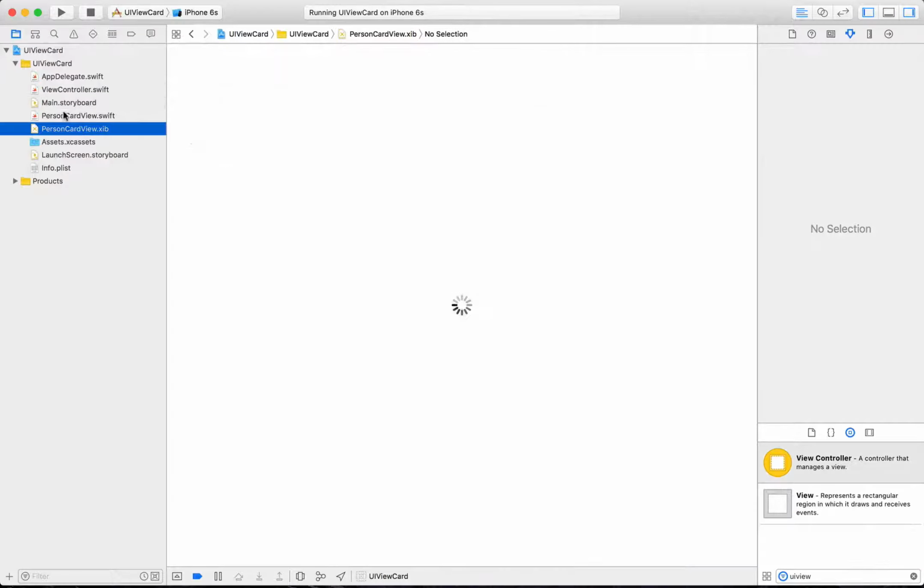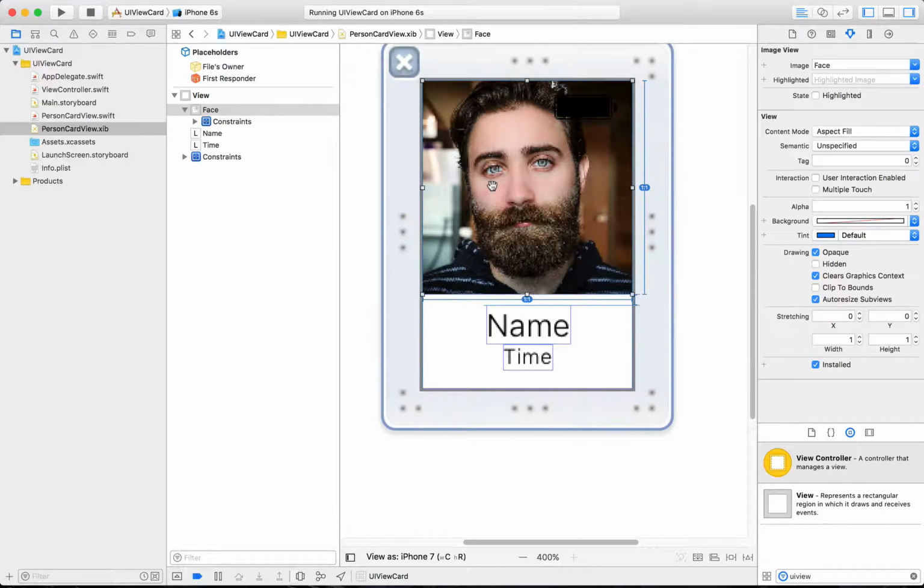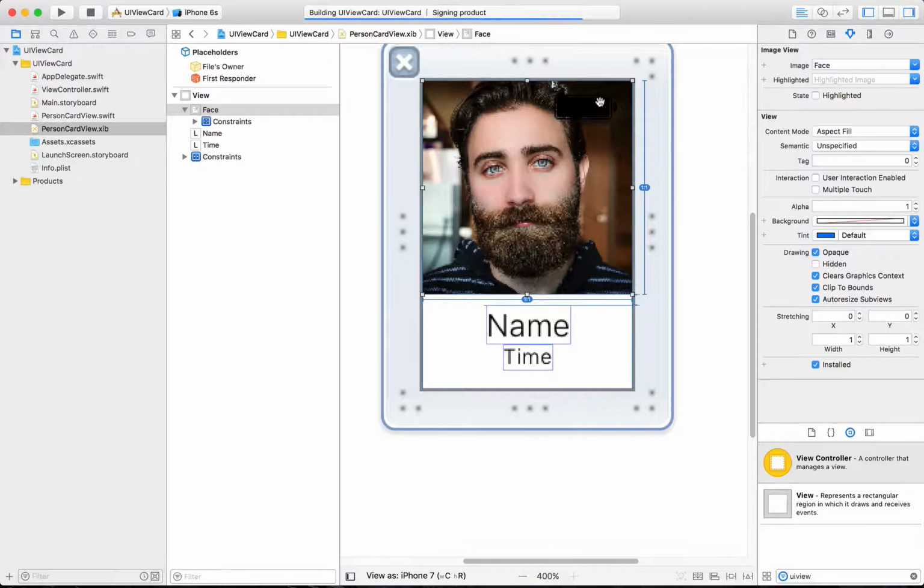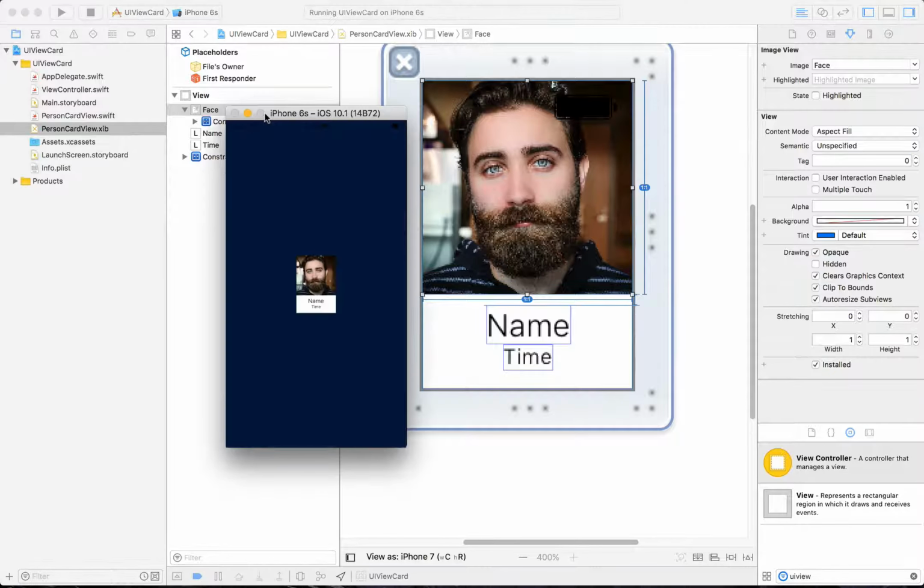Now how we can fix this is go back to the PersonCardView.xib, click on here, go to the attributes inspector. You can check something called clips to bounds. Basically, it does exactly what it says. It clips the entire image to this little square shape here. So if you run it now, it should be cutting the edges of the image so that it fits perfectly on there. And ta-da! It all works fine.